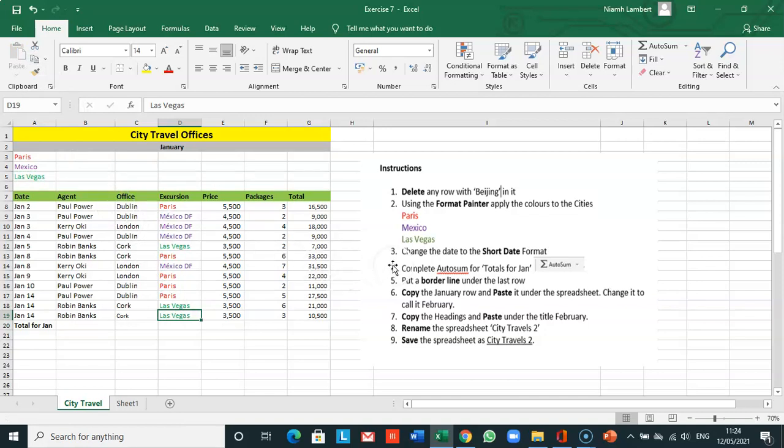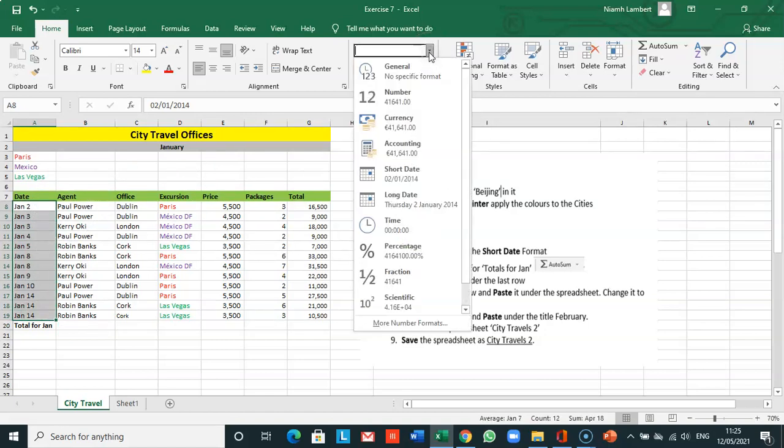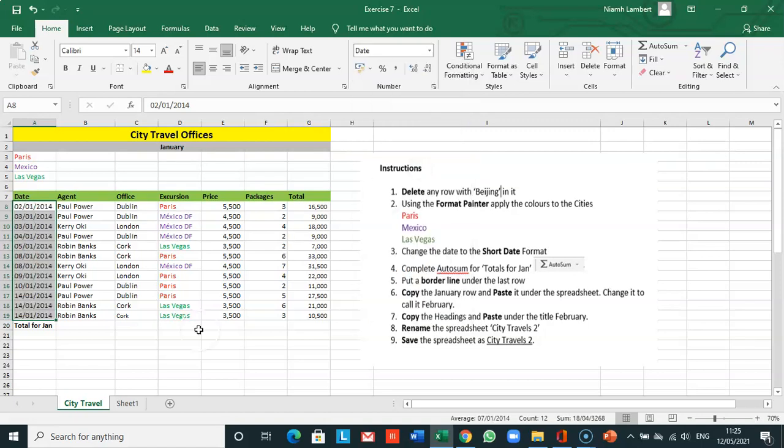Now number 3 here, change the date to the short date format. Okay, so we see our dates here in column A. We highlight January 2nd down to January 14th. And we come up here into our number group, and in here we'll come down and we'll see here it's short date. Okay, so we're going to click into short date, and we're just going to apply a short date format to that column.